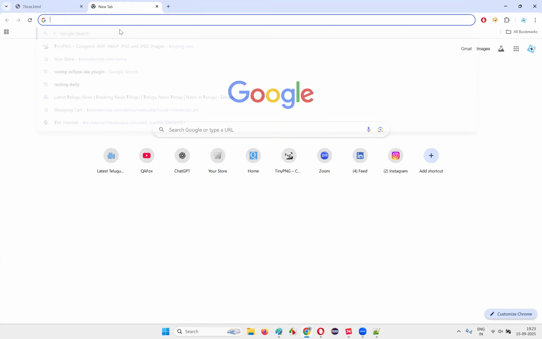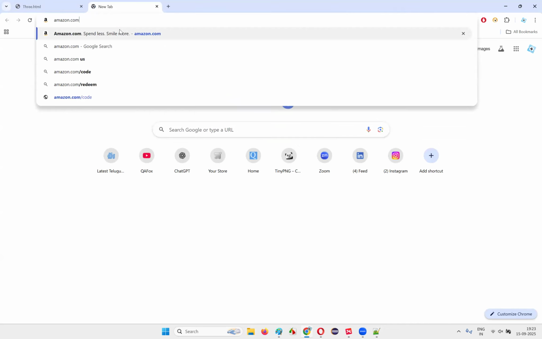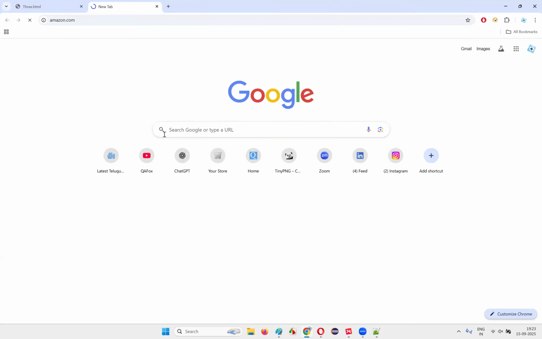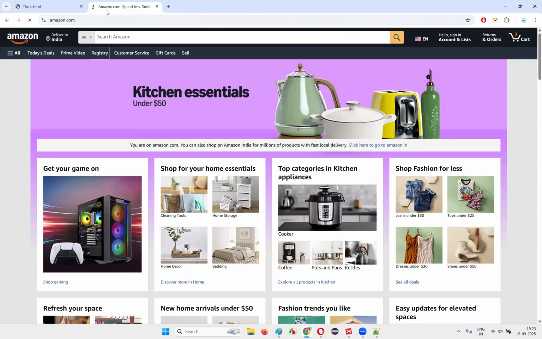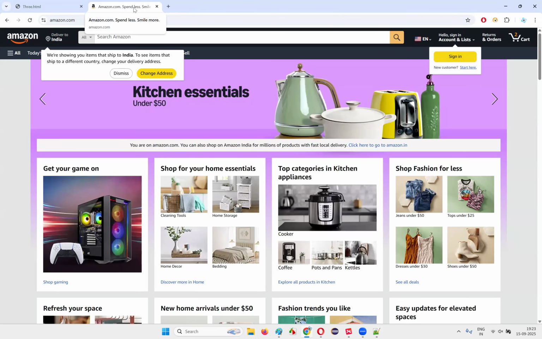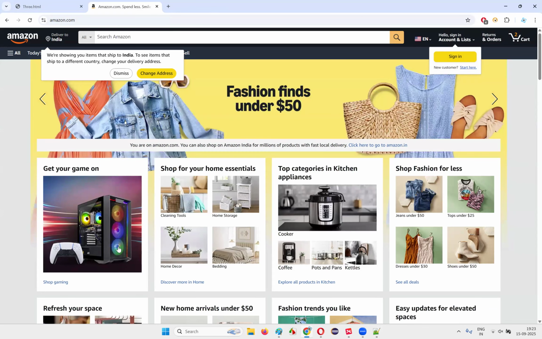But if you want to display a proper title for the page, if you go to any application page like Amazon.com, just see what is the title that is coming on the page. For Amazon.com, what is the title coming? Amazon.com, spend less, smile more. Spend less, smile more is coming on Amazon.com. Different websites will have different titles for their pages.